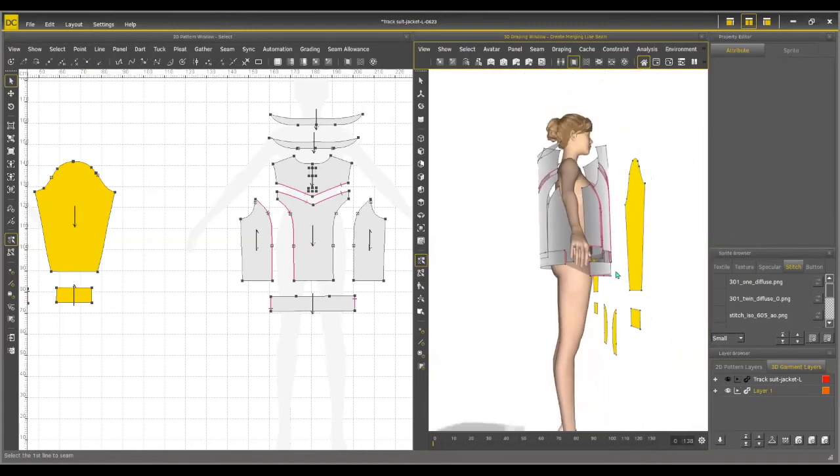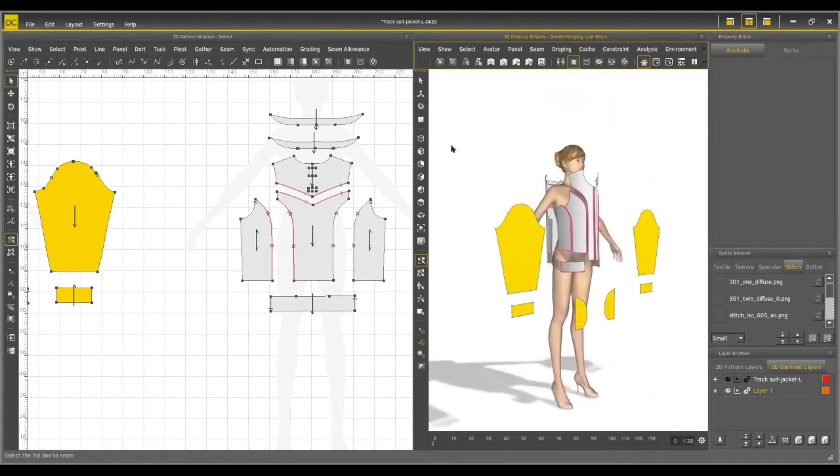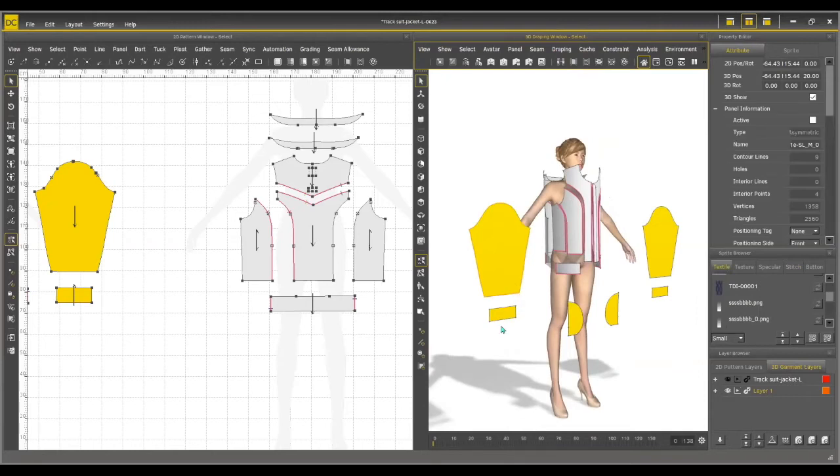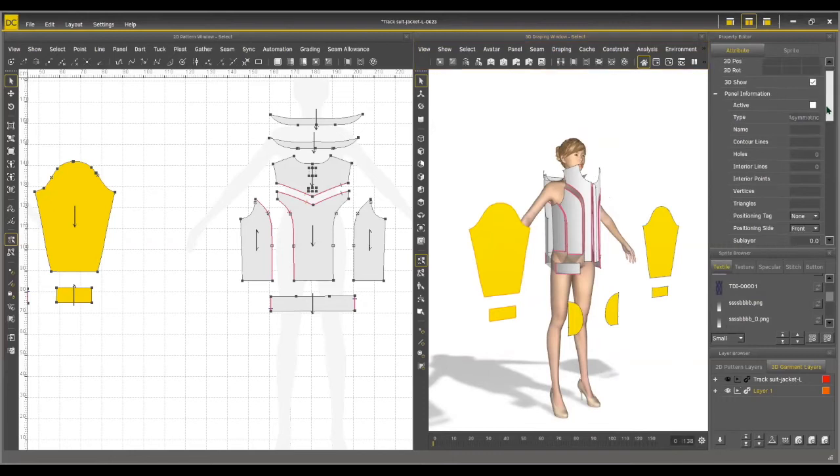And also, if there are too many patterns in the 3D environment bothering you while viewing the other panel, you can deactivate the show property in its property window.